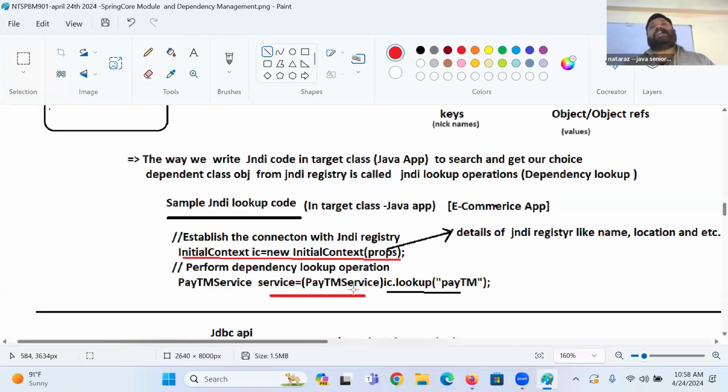The way I go to a shopping mall, search for a shirt, trial the shirt and purchase one shirt is called dependency lookup or not? In this case, who is the target? Me. Who is the dependent? The shirt. Yes, na boss, guys.